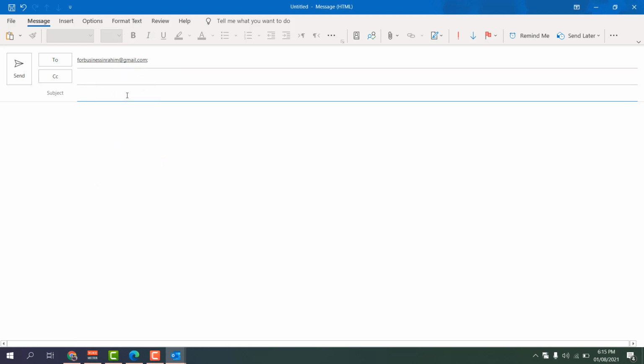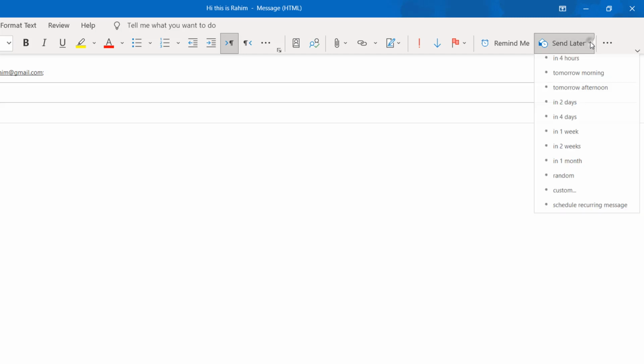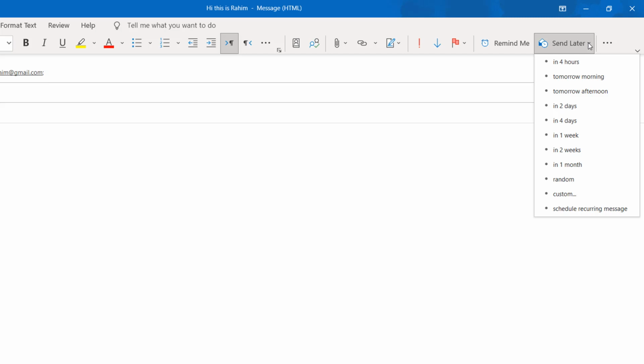For example, let me write here, hi, this is Rahim, and then I'm going to paste the same thing in the description. Now if you want to send this email automatically tomorrow morning or the day after tomorrow or any other particular time, for that, in this Outlook screen, at the upper right side, you're going to see something called send later. Here you're going to see the drop down menu. Simply click over there and you're going to see a bunch of options available.